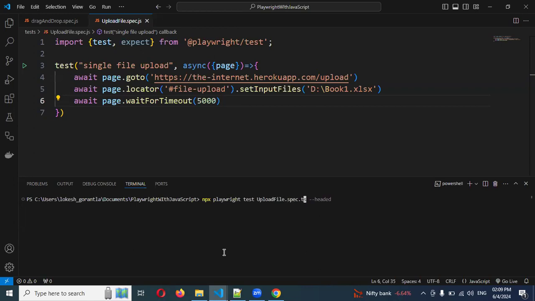fileupload.spec.js, sorry, and I'm going to run it in headed mode. Now you can see it will automatically upload one file after loading.